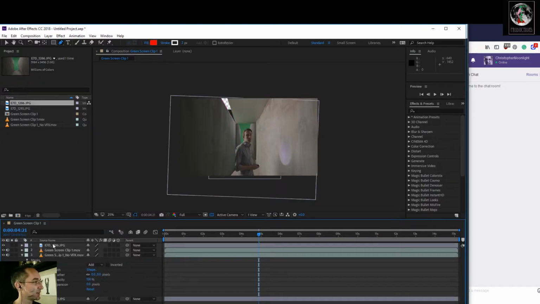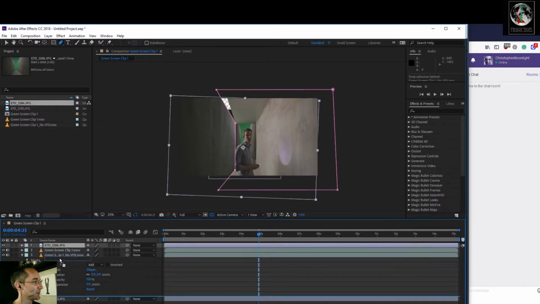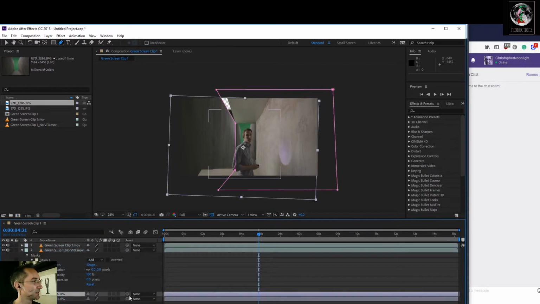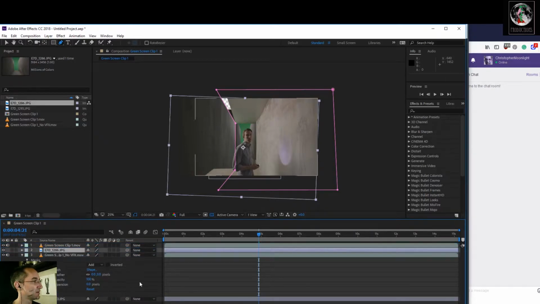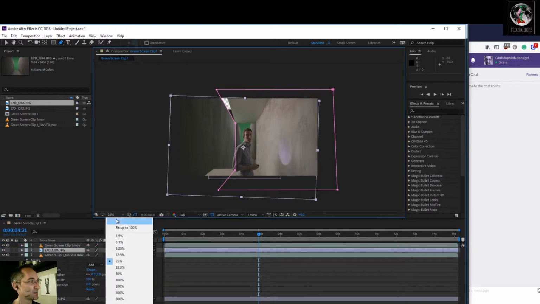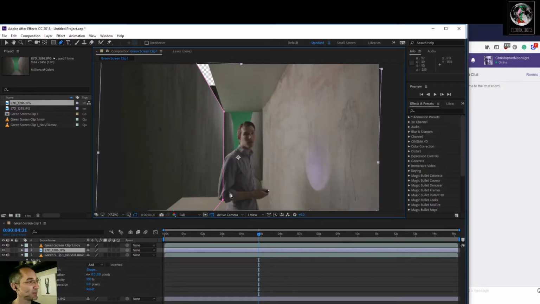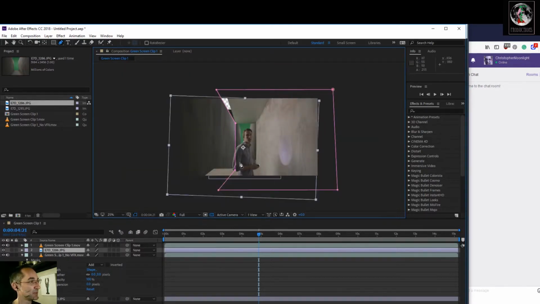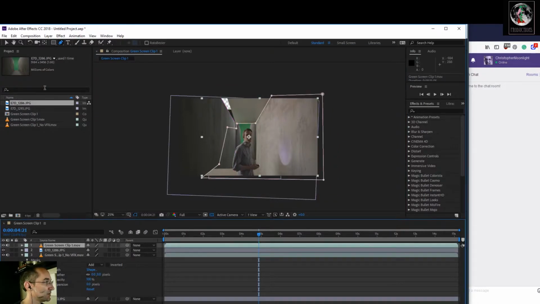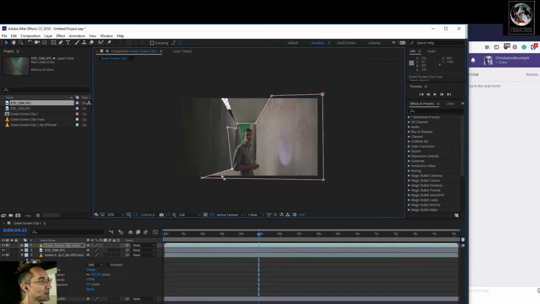But now we've got a general idea of where it should be, so oops. Let's get him to fit. Alright, so now his arm's in front of it, but now we have this bit of floor. So let's go back to this bit of footage, crop in on that, see how it plays out.